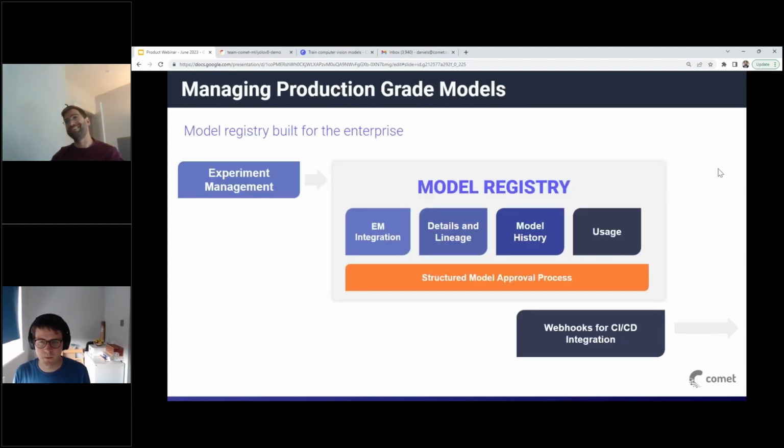After that, we'll select our champion model and show you how you can transition from the analysis phase to the productionalization phase. How you go from experiment management to the model registry, what you can do. We covered previously integration, details on lineage, history, and usage. But as your team grows, as your models become more and more complicated, and more and more data scientists are collaborating together, it becomes more imperative to have a structured model approval process in place.